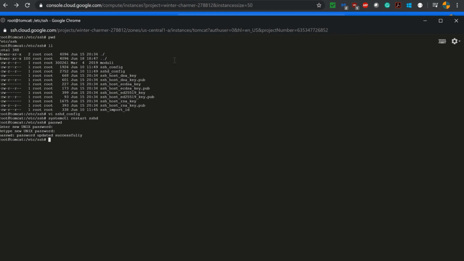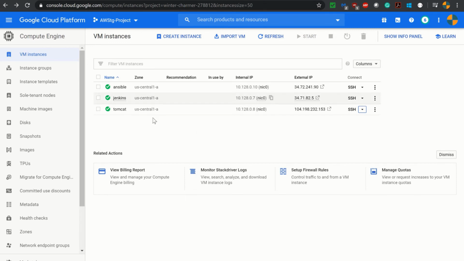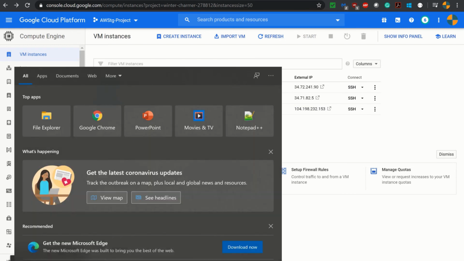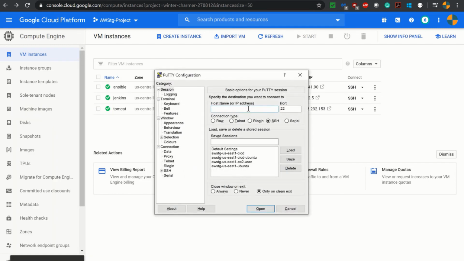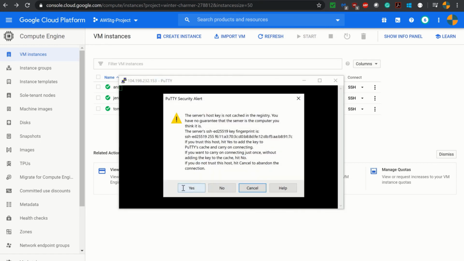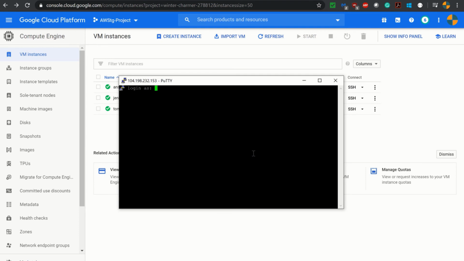So now let's try to connect this instance via PuTTY. Let's see what happens. So I'm copying this external IP, opening PuTTY, adding it here, port 22, open, clicking yes, login as root, adding password.